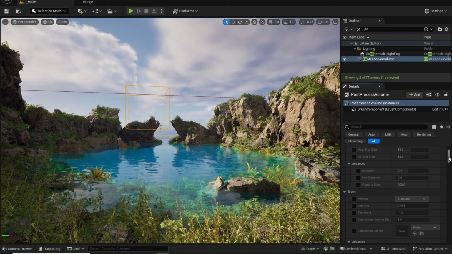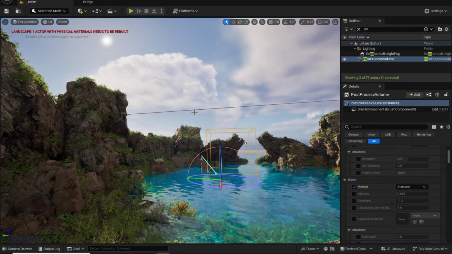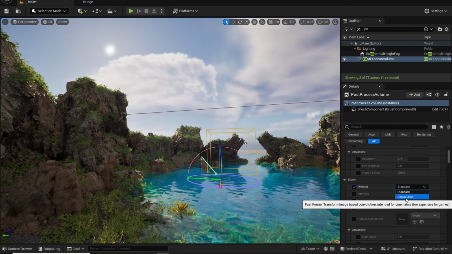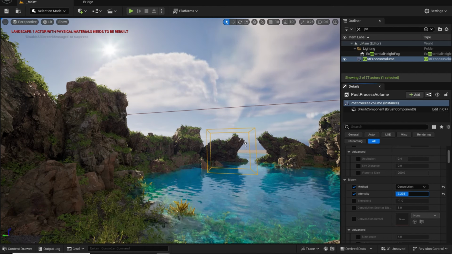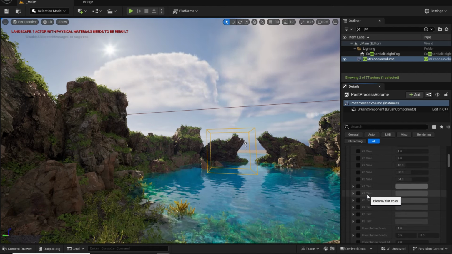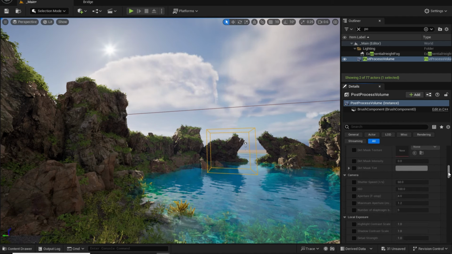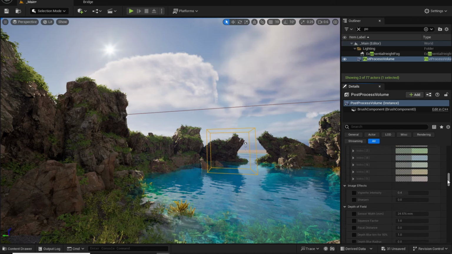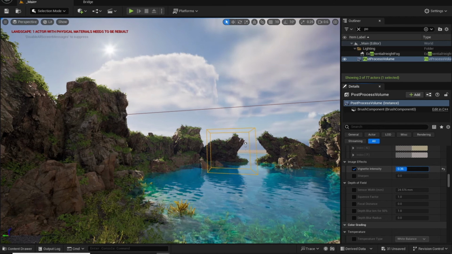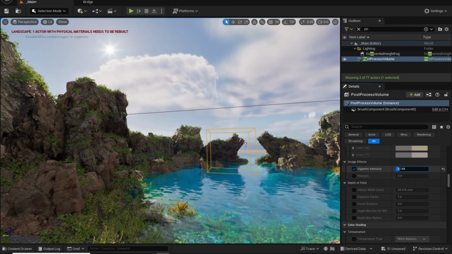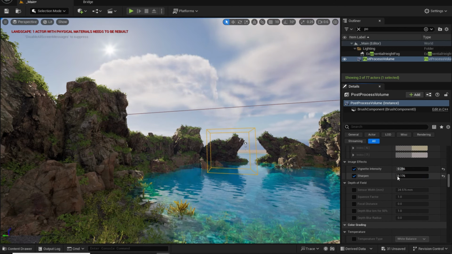Now what we're gonna do is, also we're gonna add blue. Here is our sun. We're gonna change this to convolution. Yeah, that looks great. You can also change the intensity from here. Now we have to add a saturation little bit. We can also add vignette if you want, little bit. Also sharpen.